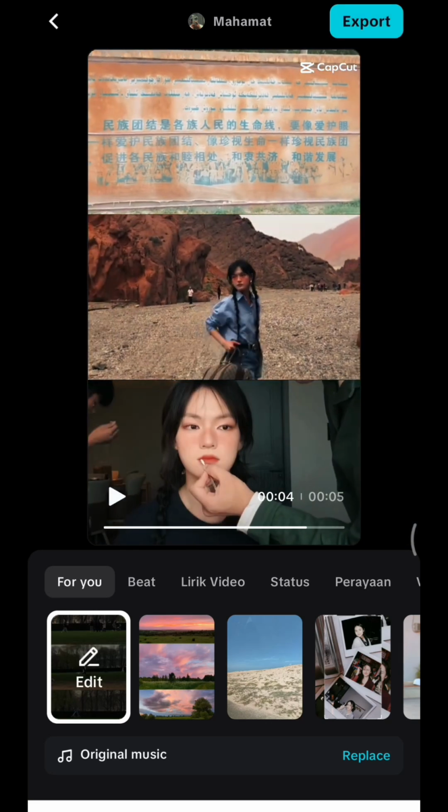And as you can see on this page, you will see a bunch of template options. CapCut provides different categories like For You, Beats, Lyric Videos, Status, Celebrate, Vlogs, and many more. Most of these are already designed to look aesthetic and trendy. Just pick one that you like and apply it to your video.